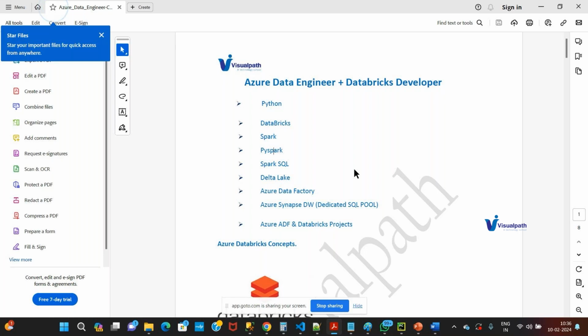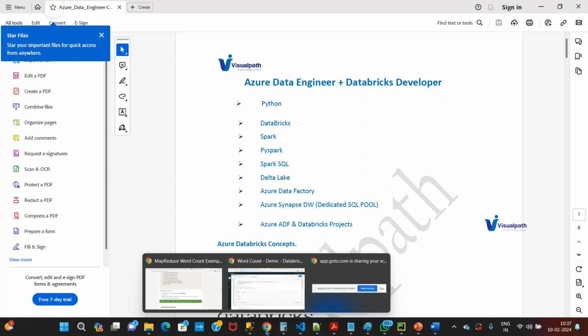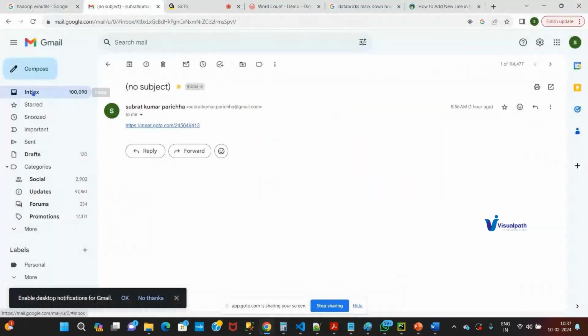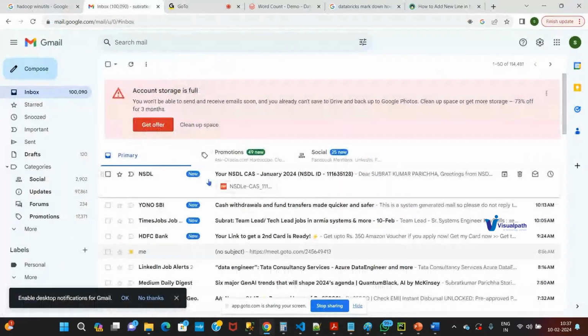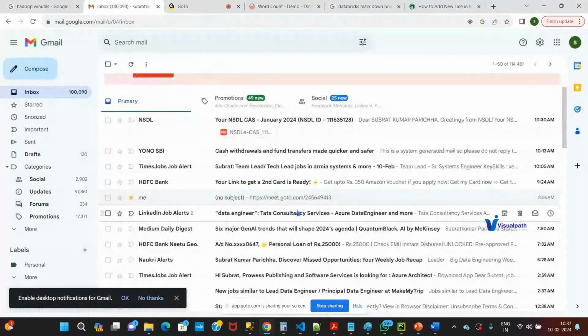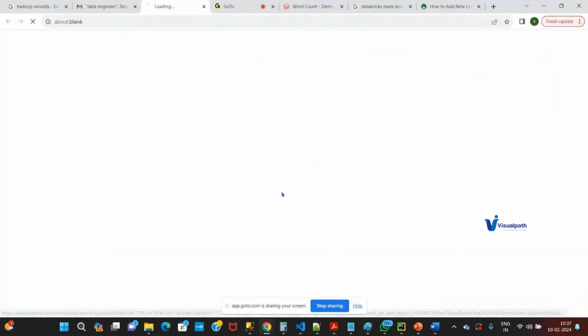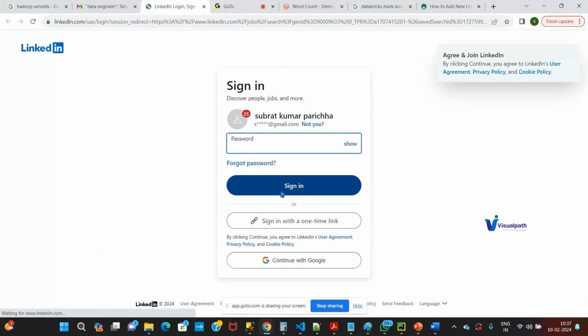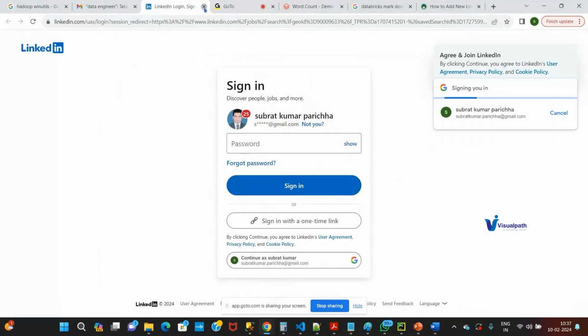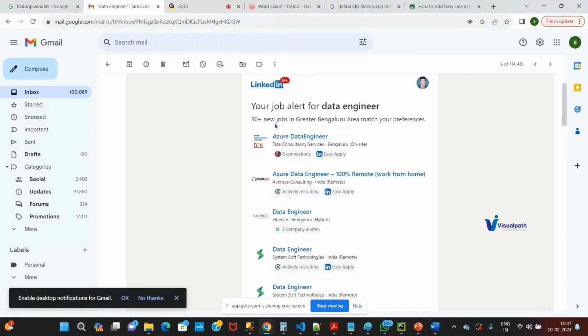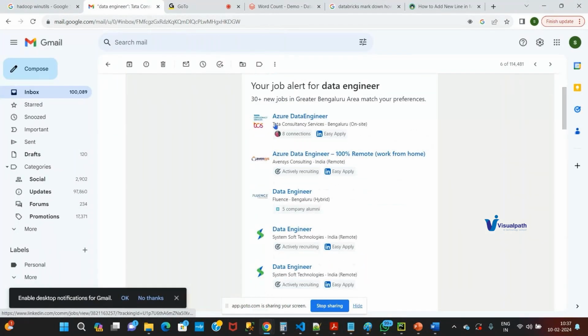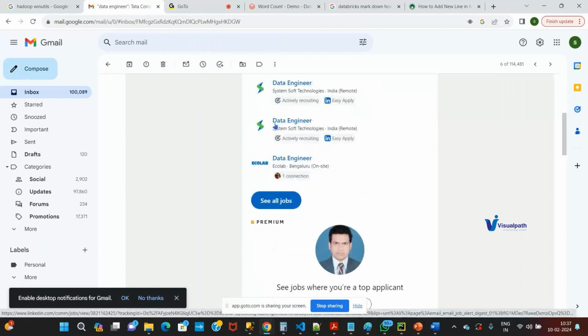So definitely the market is high, and every now and then, if you just check, let me show you my Gmail. I believe every now and then I get LinkedIn messages for data engineer, data consultant. If you can see here, there are a lot of job openings, right? Azure data engineer, Azure data engineer, data engineer. There are a lot of companies which have a lot of openings.